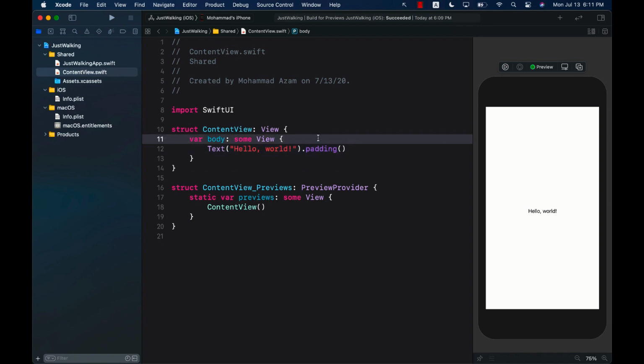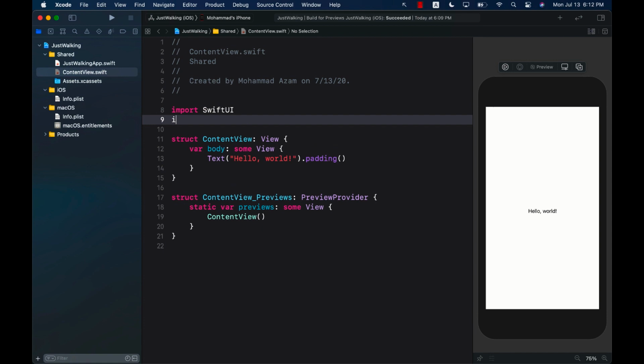In order to initialize the HealthKit or the HK store, we will have to go ahead and import the HealthKit framework. So let's go ahead and do that. Import HealthKit. Great. Now, if you want to initialize the HKHealthStore, which is going to give you access to all the health-related data, you can go ahead and create an instance right inside the content view. You can do that. But I'm going to do it a little bit differently.